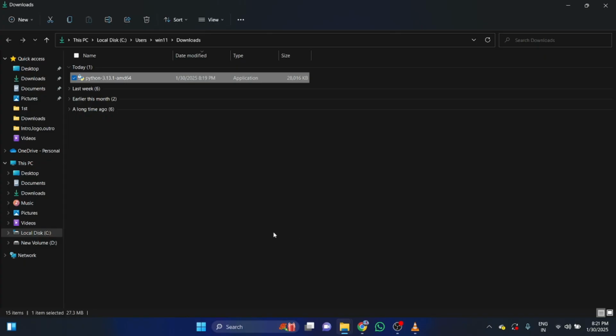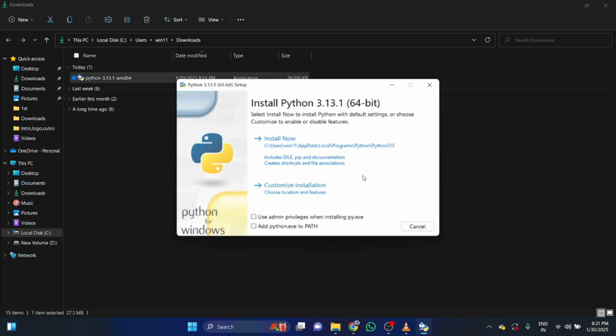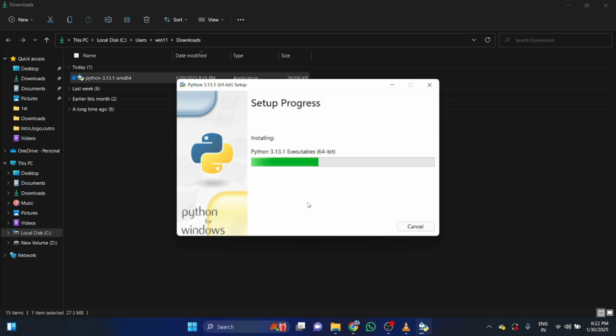Once the download is done, open the installer file. Now, this step is super important. Before you click anything, make sure to check the box that says add Python to path. This tells your computer where Python is installed, so you can use it from anywhere. After that, just hit install now. The installation might take a couple of minutes, and once it's done, you will see a screen that says setup was successful, and that's it. Python is installed.